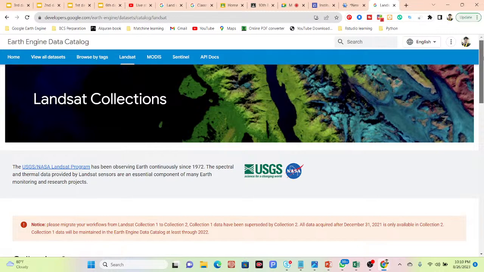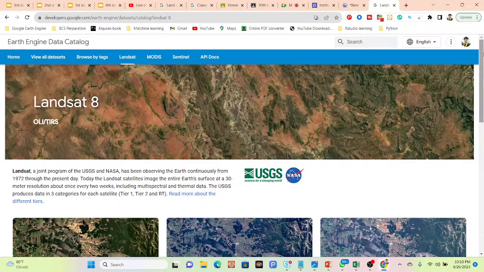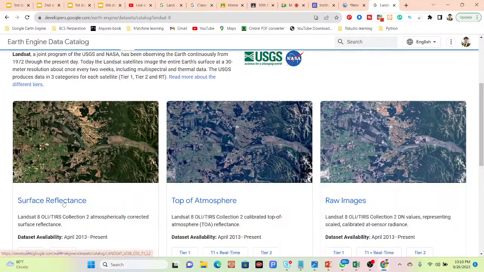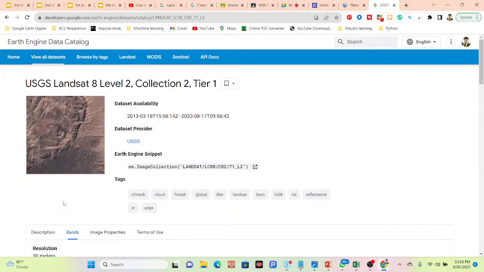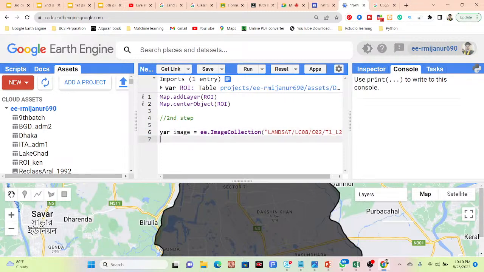Suppose I find Landsat 8. I want to work with the surface reflectance imagery. So simply copy this Earth Engine snippet from here, which filters the image collection and displays the Landsat 8 imagery. We already discussed this code a lot of times. Just take a variable, suppose I name it image.